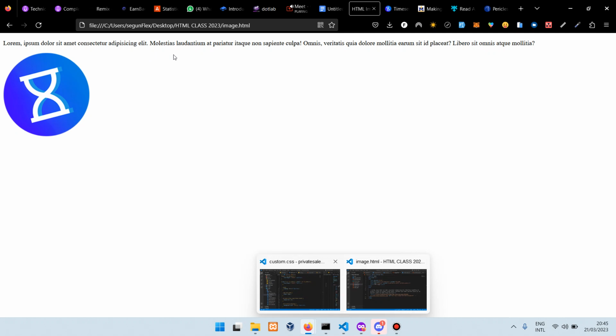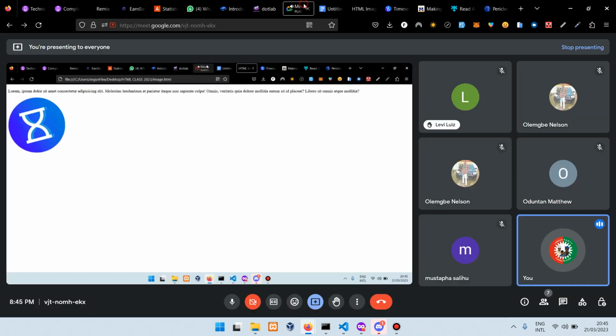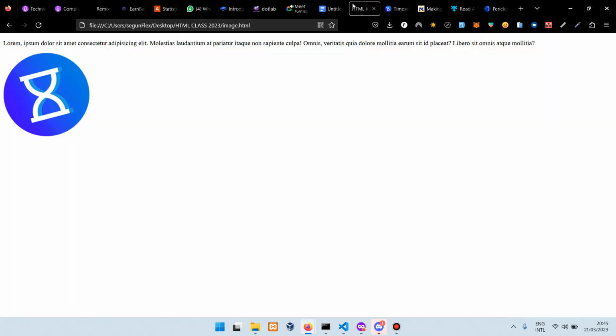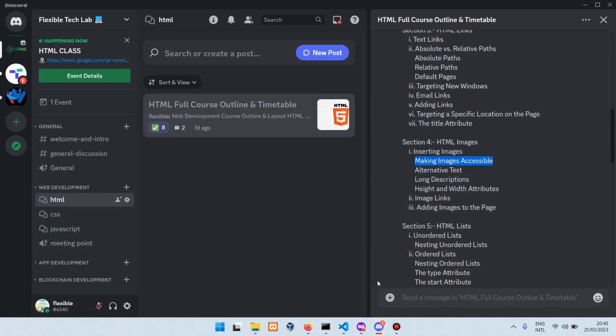So that is just how to make your image accessible to people who can see and people who cannot see. It's just an example of making an image accessible. You understand? I believe you get that point. So let's move to the next.